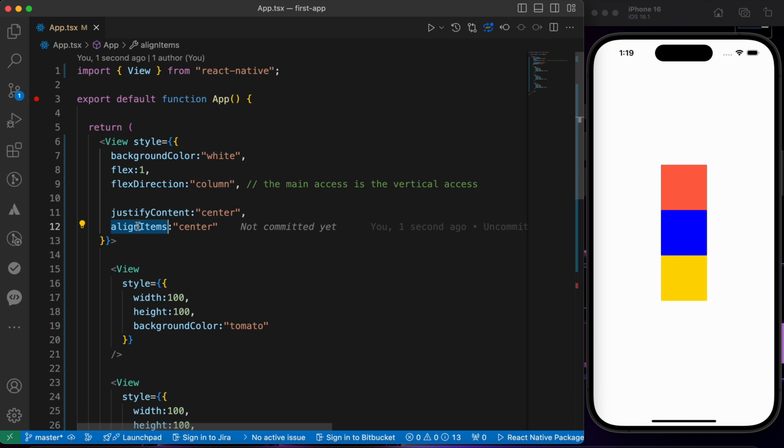horizontally. So justify content is for vertical and align items is for horizontal, okay, when the main axis is vertical.